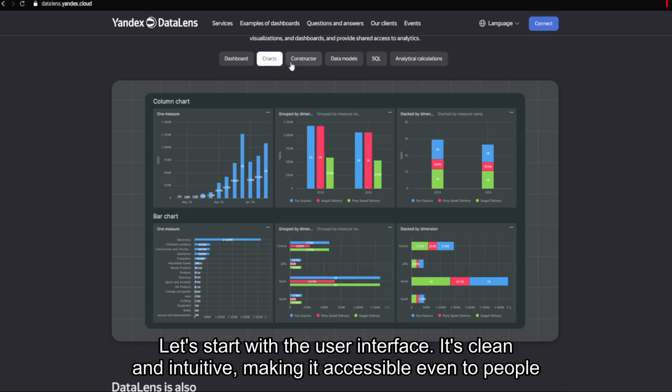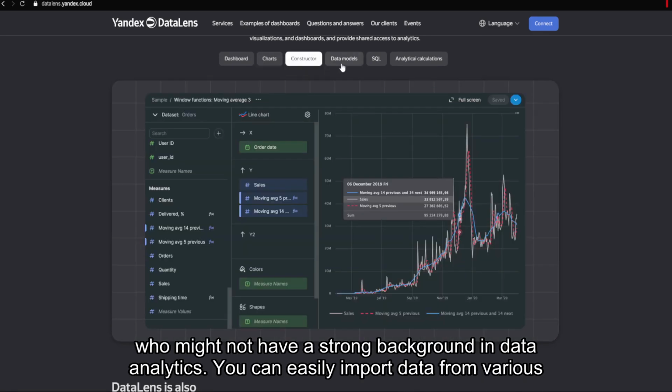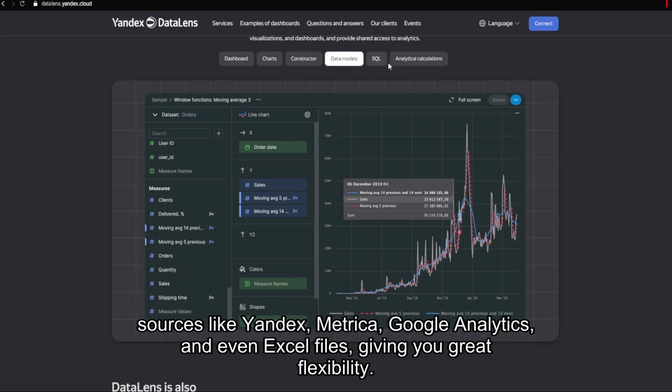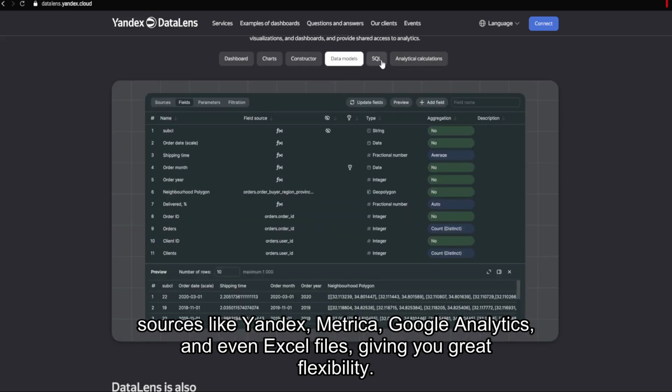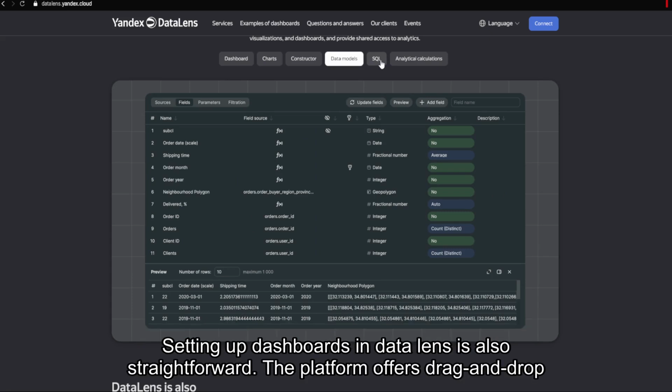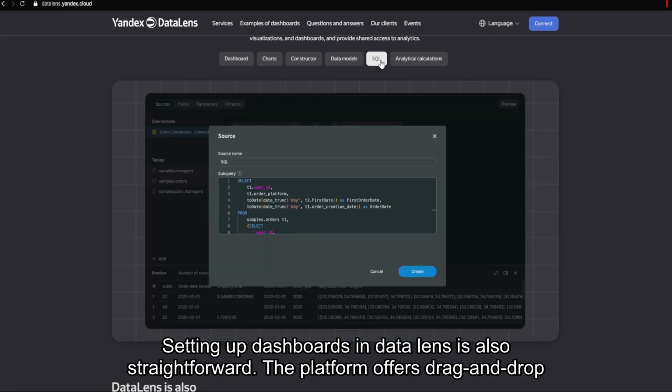Let's start with the user interface. It's clean and intuitive, making it accessible even to people who might not have a strong background in data analytics. You can easily import data from various sources like Yandex Metrica, Google Analytics, and even Excel files, giving you great flexibility. Setting up dashboards in DataLens is also straightforward.